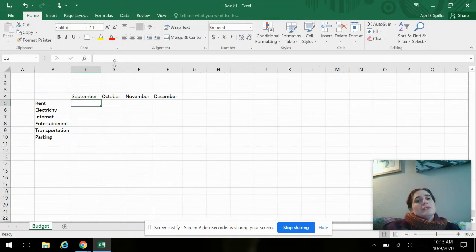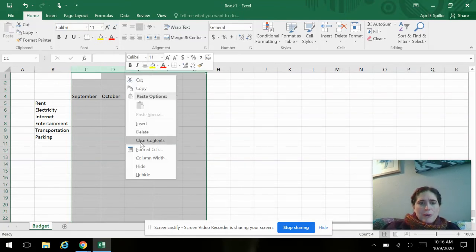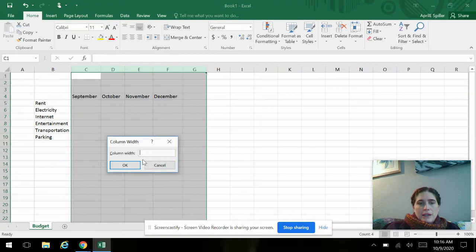Okay. There's a way to set these. Like if I look at this, it'll tell me the size. So that's 10.27. I could actually do a batch thing where I highlight all of them. If I then right click, I can format column width and I could put them all to 10.27.